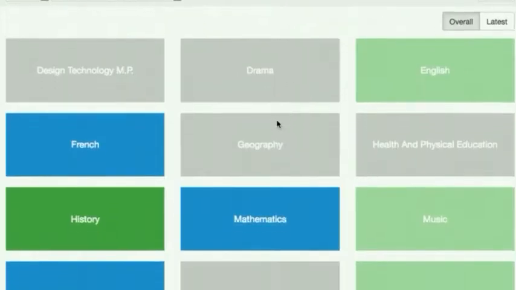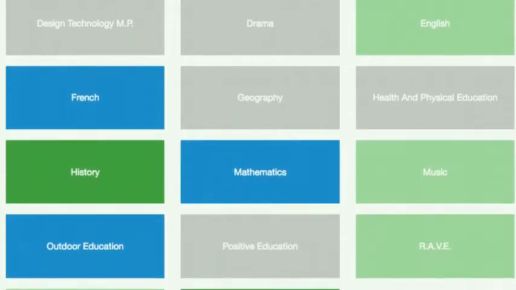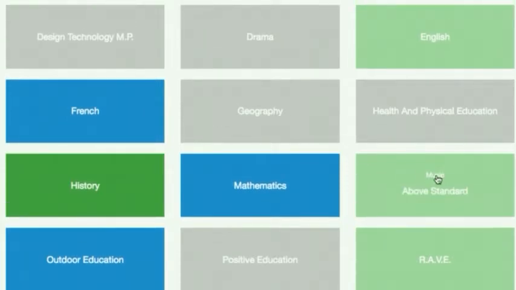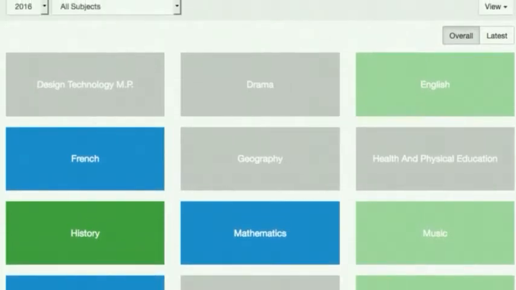A simple view will simply show a rectangle for each subject, and the colour will indicate the overall achievement of the student in that subject, or if you like, the average of the performances that the student has carried out in relation to the learning outcomes in that subject.